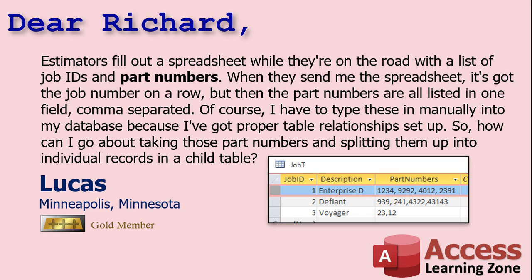Yeah, I've been talking to Lucas, and he has no control over these estimators. They work for a different company, so that's the format that they put the stuff in their spreadsheet with, and they send him the spreadsheet that's got hundreds of rows in it, and he wants to take those and split them off into, he's got a job table and a part number table, like a subtable, which he should have, but that's not how he gets the data from his estimators. So how do we fix this?